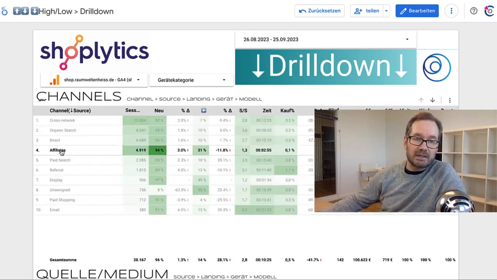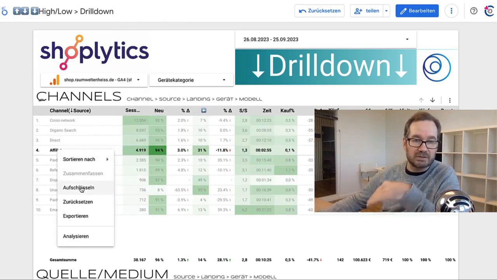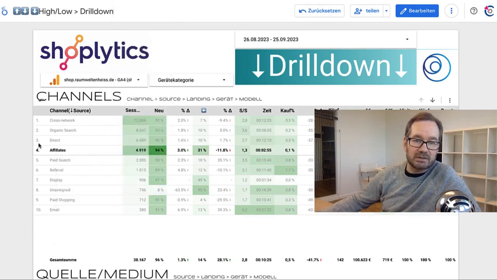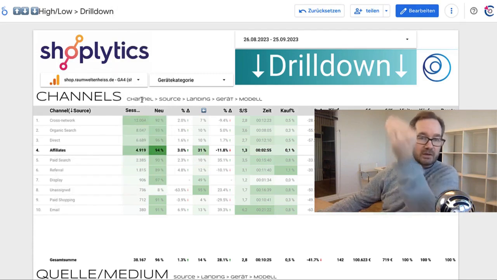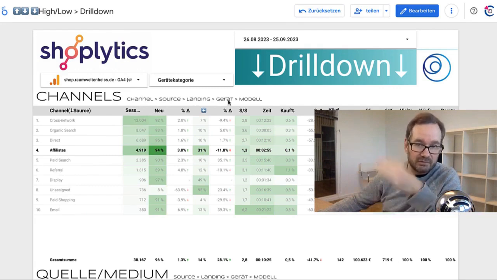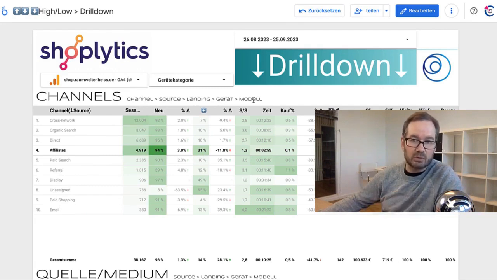And then you can highlight it, right-click on it, and go to the next deeper level to see, okay, the channel is indeed noticeable, but is there perhaps a specific source that is noticeable for this channel? The breakdown would be this channel, then it goes down to the source, then down to the landing page, then further down to the device, and then to the model of this device, and somewhere you will then find the actual cause of this anomaly.